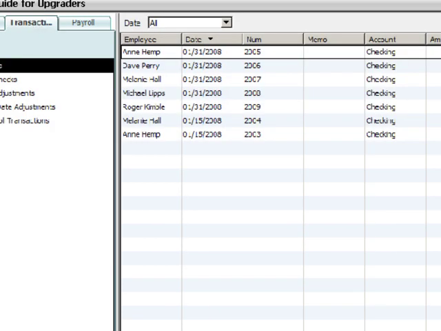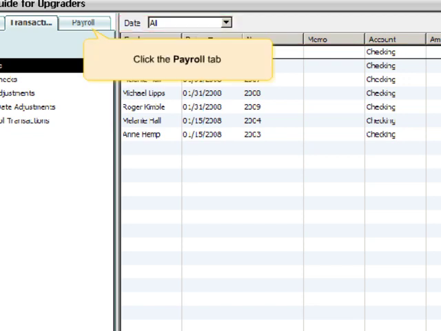We made it easier to find all your payroll-related transactions. Click on any of these folders, and QuickBooks displays the related payroll transactions to the right. Select a date range to narrow your search. Click the Payroll tab.